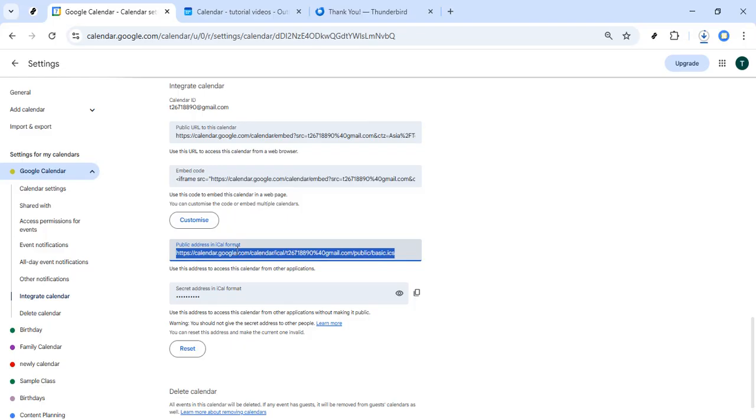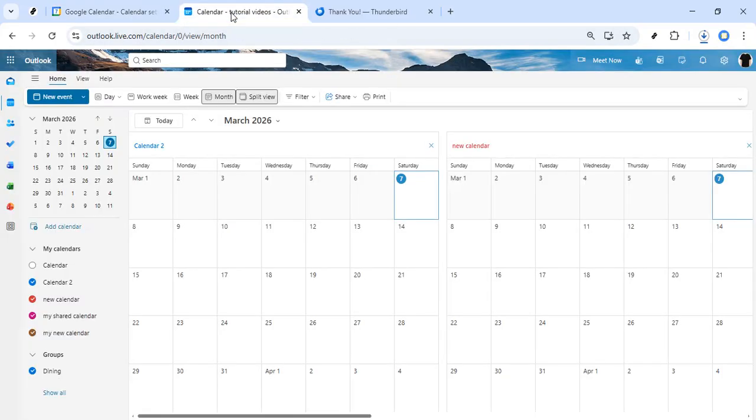Now, open a new tab in your browser and go to outlook.live.com. Sign in with the Microsoft account that you use for Outlook Calendar. Once you're signed in, look for the calendar icon, usually at the bottom left or in the app switcher at the top. Click on Calendar to switch from your inbox view to your calendar view.